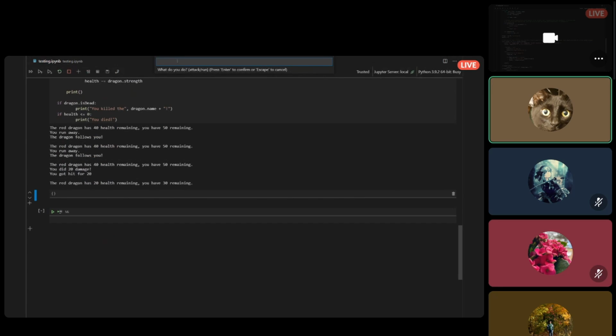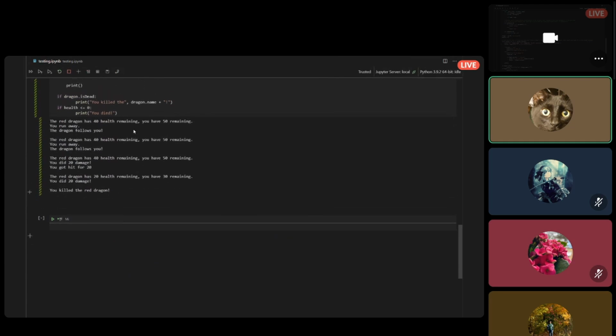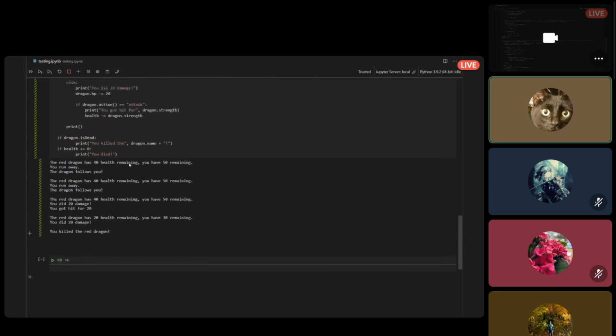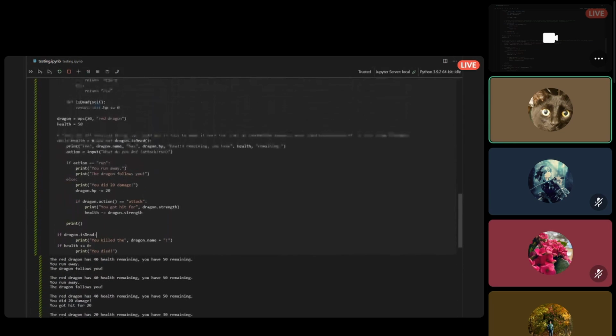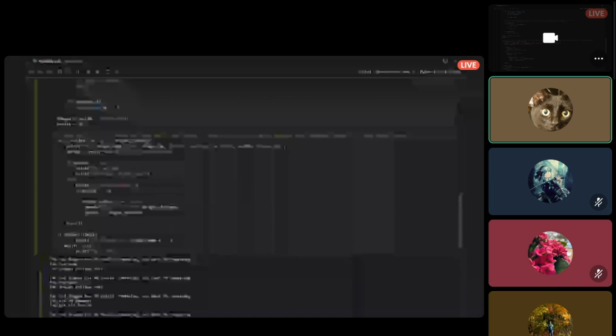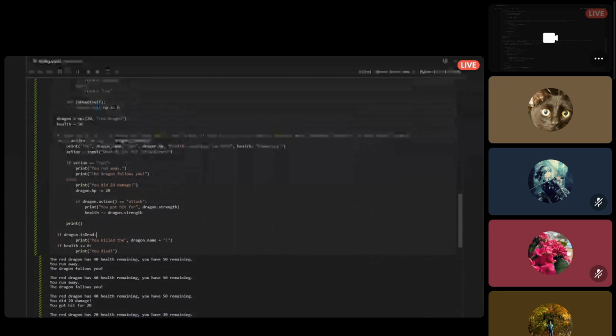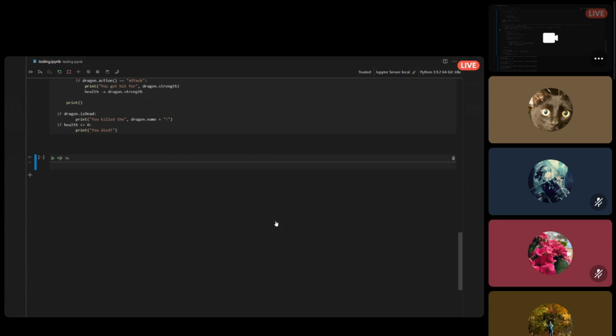And this is obviously a very primitive example, but you can add quite a bit to a game like this. You can flesh out the enemy interactions, you can add a story, you can add more strategy, you can add randomness. There's so much you can do.